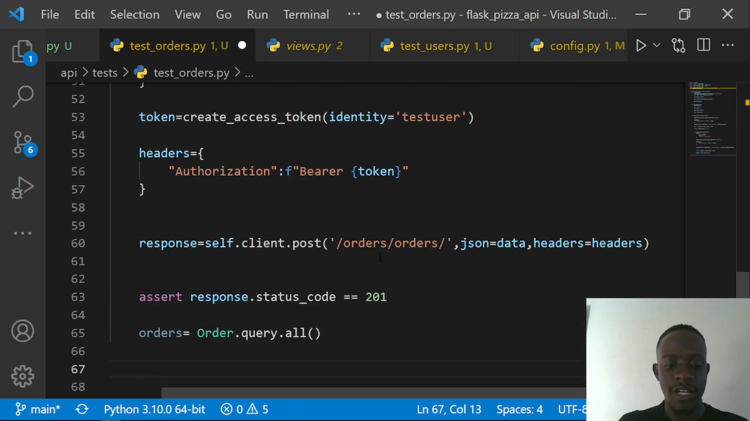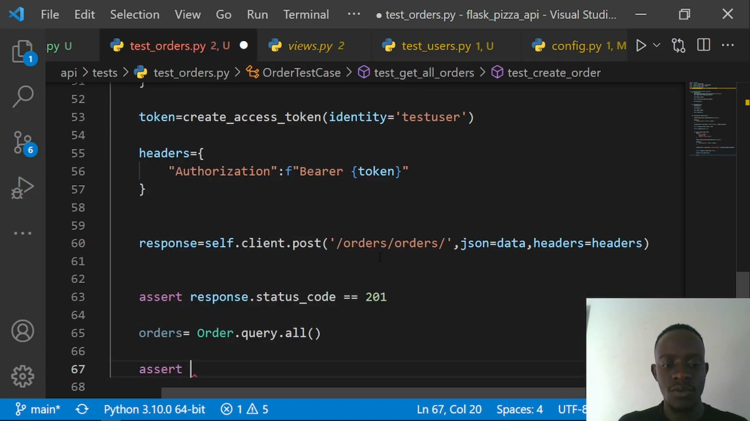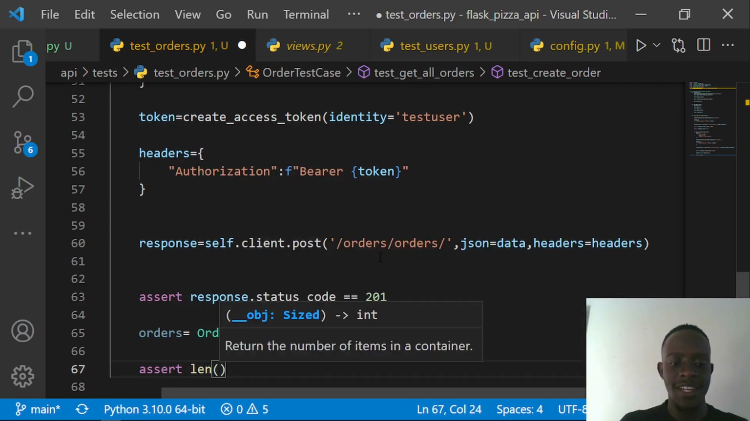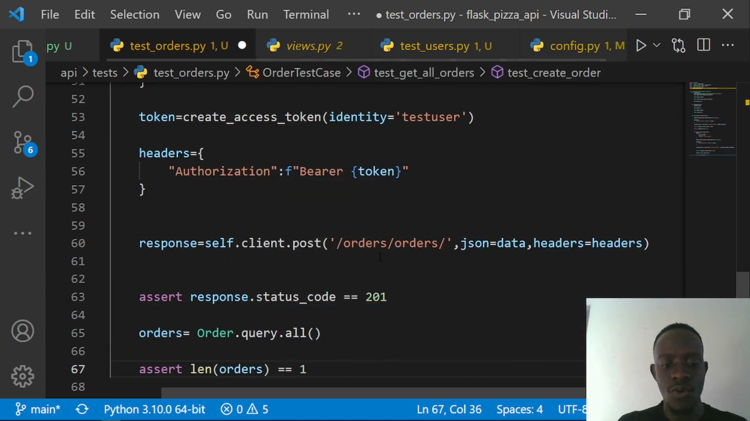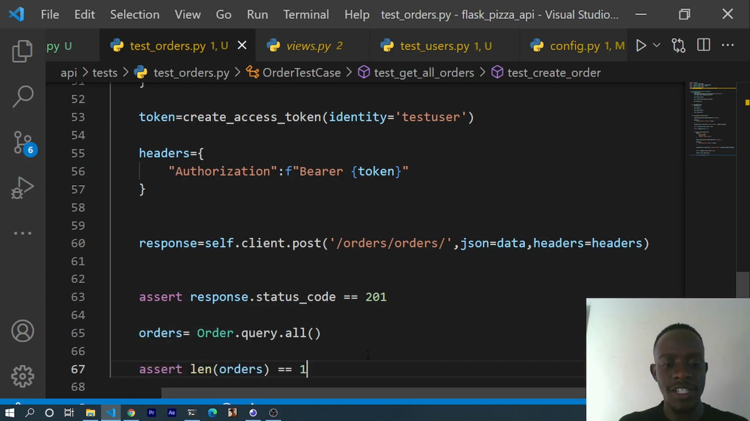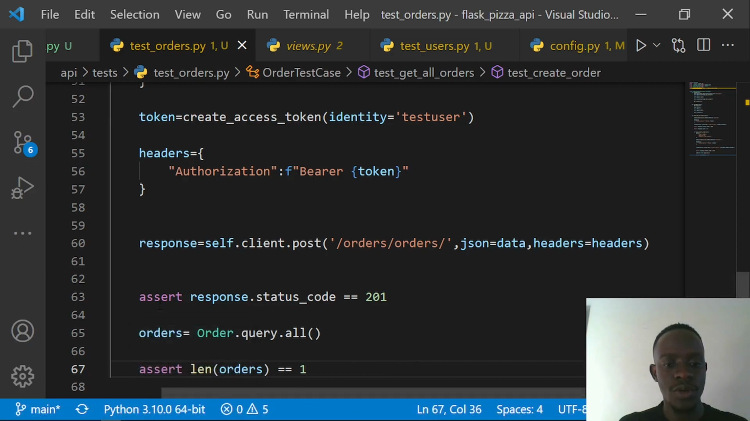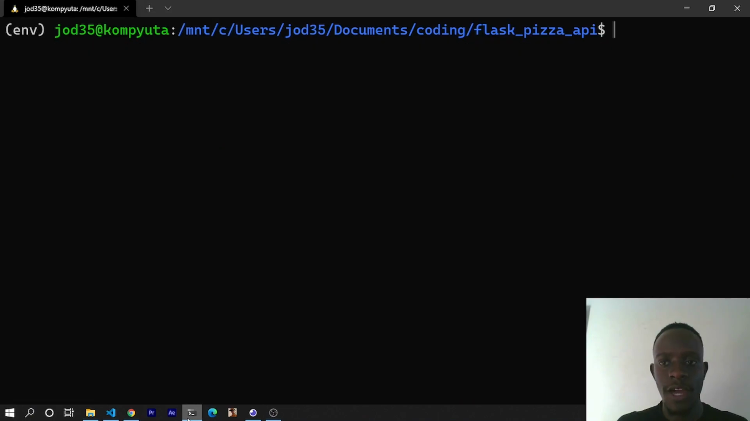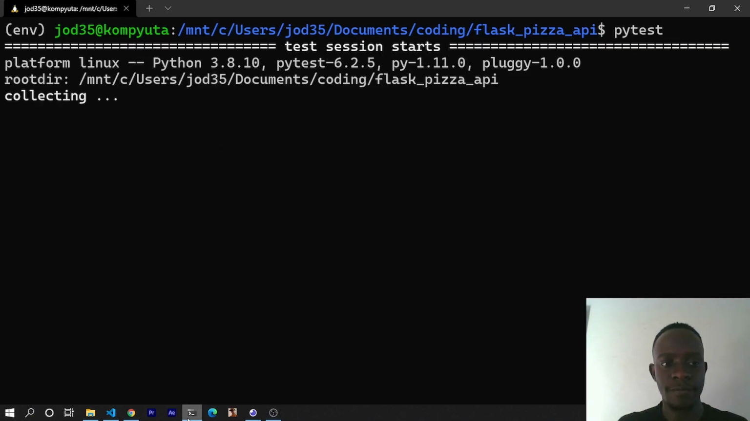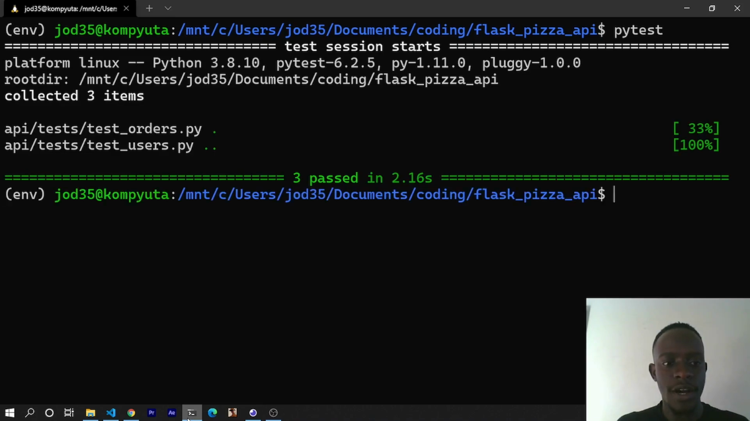And right after doing this, I can come and say assert, and then what I can do is to assert for len of our orders, all our objects in our query set. So I can say len(orders) is equal to 1. So right after doing this, let's say we wanted to get the length of our orders. So I can just come right here just to check if our database actually has some objects of type order. So when I say pytest, it's going to run our tests, and now we see that our tests are actually running.